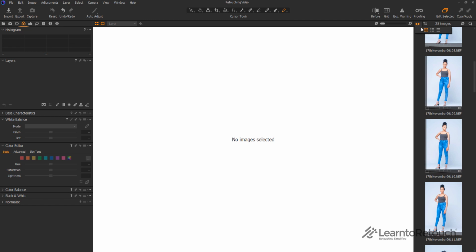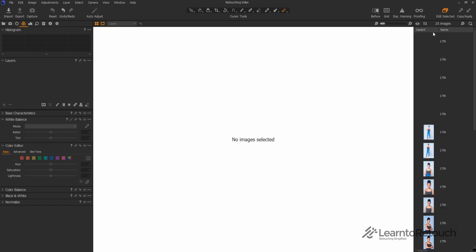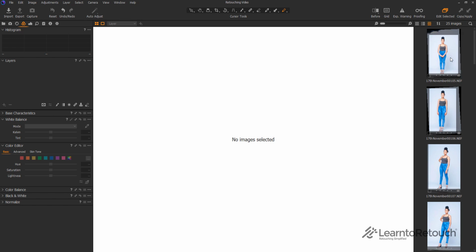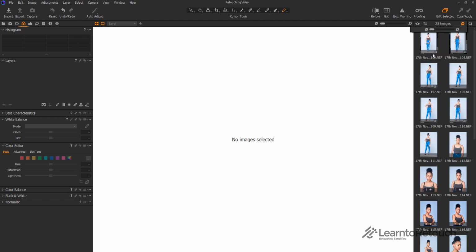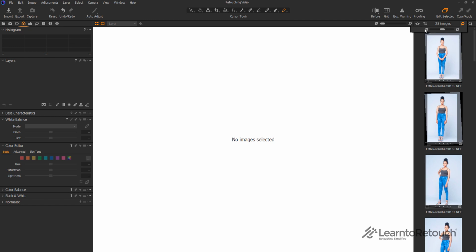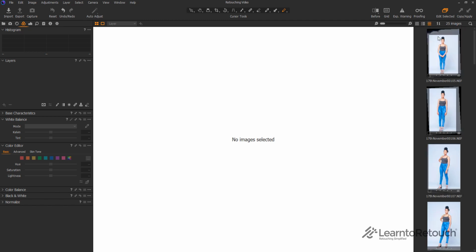Then this is the view, how you want to view your images. You want to view them with the image and the name, or with the image name in between, or you want to view them as this. So that's just for you to know.